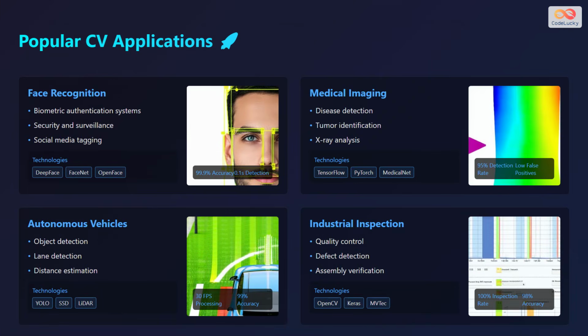Computer vision has a wide array of applications across various industries, impacting our daily lives in numerous ways. Face recognition technology is used in biometric authentication systems, security and surveillance, and social media tagging. Medical imaging utilizes computer vision for disease detection, tumor identification, and X-ray analysis. Autonomous vehicles rely on computer vision for object detection, lane detection, and distance estimation. Industrial inspection employs computer vision for quality control, defect detection, and assembly verification.